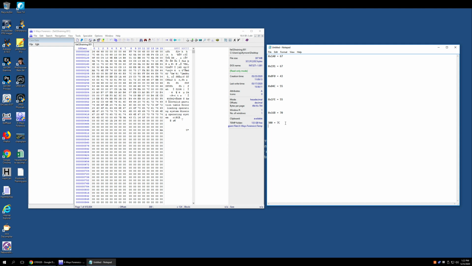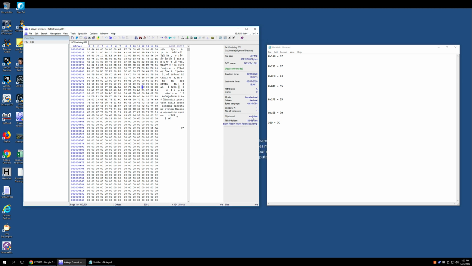Now, what if we also had to figure out what is the hexadecimal value of the decimal offset? Or what's the hexadecimal offset of the decimal offset 300? It's just as easy to figure that out. Look here towards our screen. Click 12C. Offset 1, 2, C.